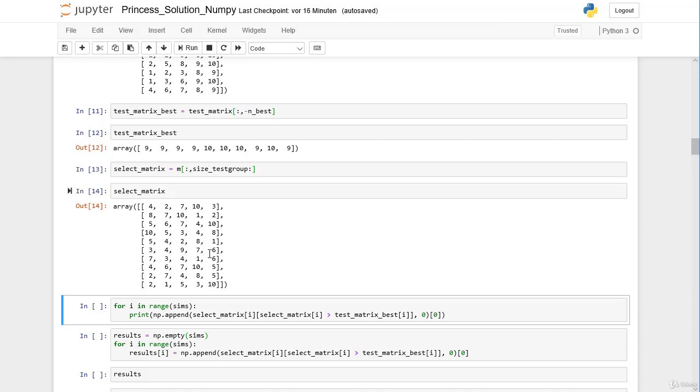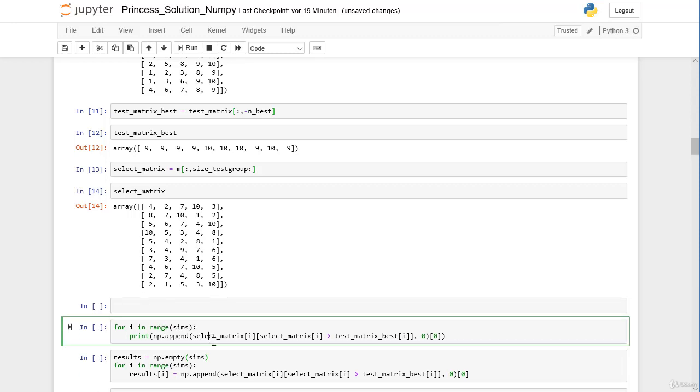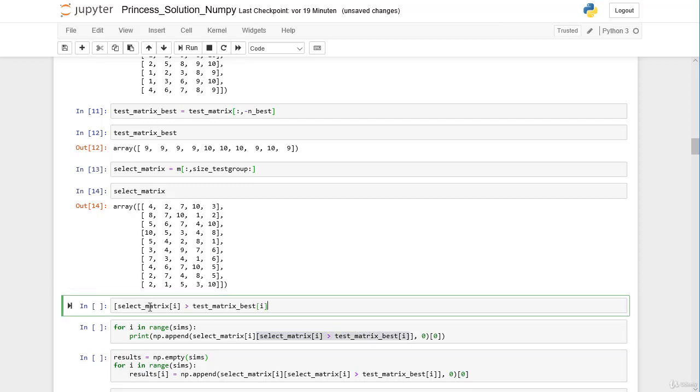Alright, so what we actually have to do, we have to compare here each element of our test matrix best with the corresponding row of our select matrix. And there's actually, at least from what I know, no efficient way to do this in a vectorized manner. And therefore I introduce here a for loop. So let's do this step by step and include here a line, and then we copy out the first part here of our code. And in the very first simulation i is 0.